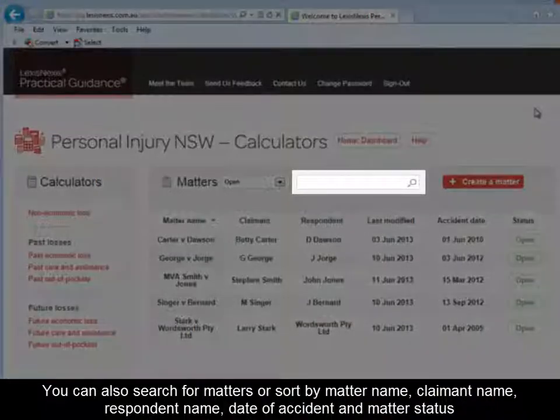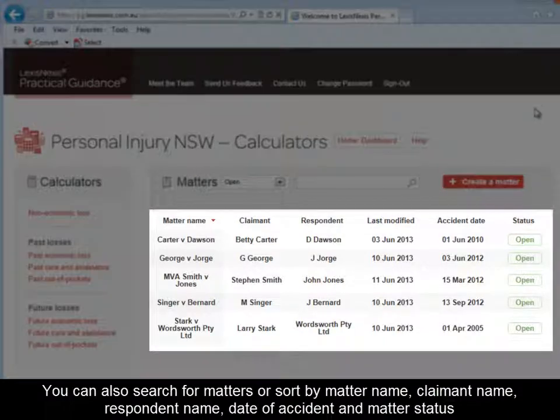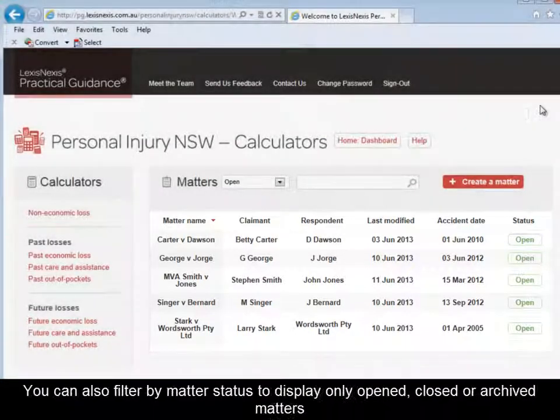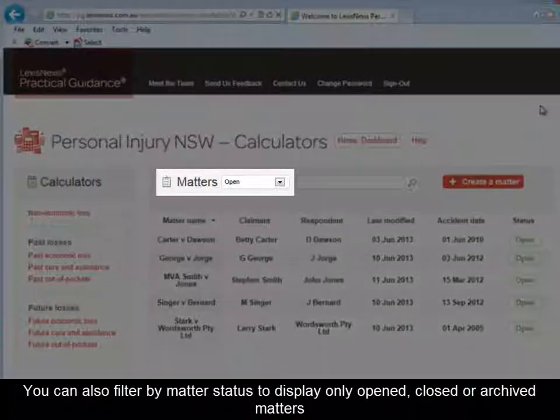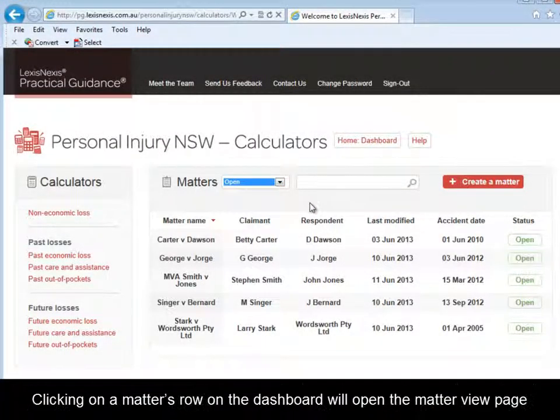You can also search for matters, or sort by matter name, claimant name, respondent name, date of accident, and matter status by clicking the corresponding heading on the Matter dashboard. You can also filter by matter status to display only opened, closed, or archived matters. Clicking on a Matter's row on the dashboard will open the Matter View page.